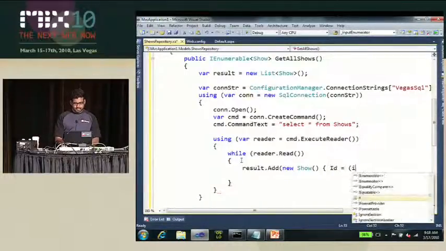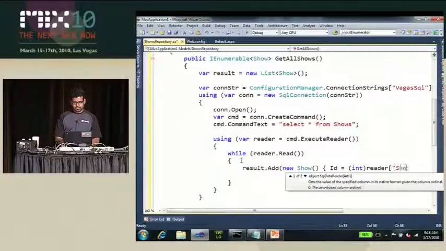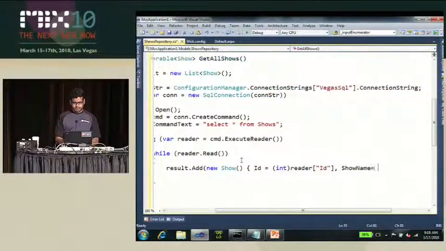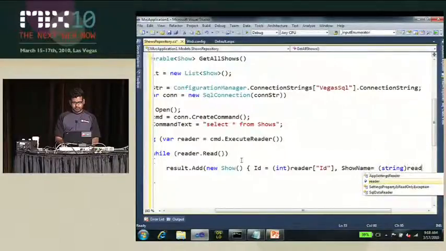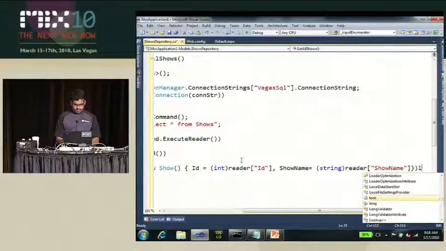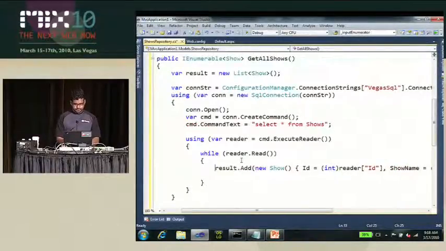So the ID is going to be the int that we get from going to the reader and asking for the ID property. And the show name is the string that we get from going to the reader and asking for the show name property. And then we'll just close this off, and then I think we're done.